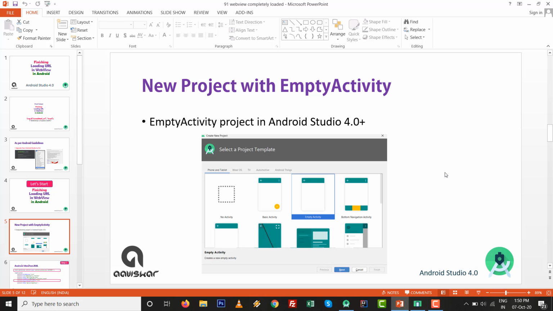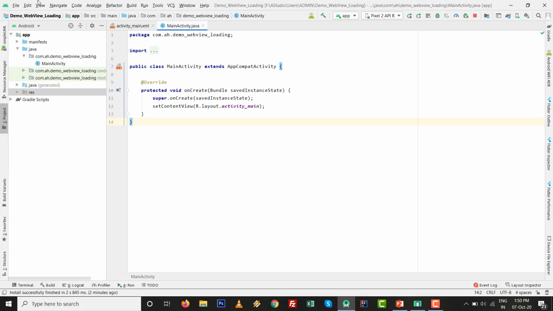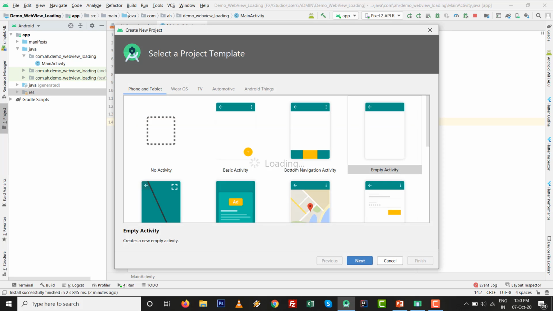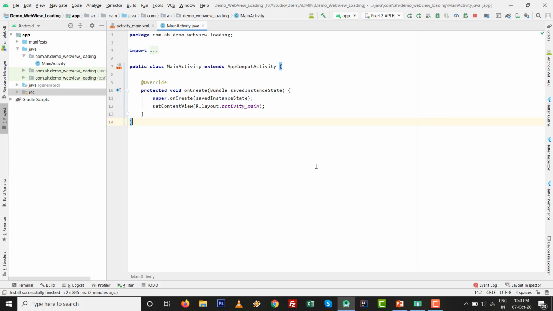Go to new project with empty activity and go ahead with step number 1. Inside the AndroidManifest.xml file, we want to set the internet permission and usesCleartextTraffic true for API level 29 plus. So go to Android Studio, File, New Project with empty activity, click on next and give the name whatever you want. I want to give the name demo_webview_loading. Click on finish. All the stuff is ready. Let's follow step number 1.